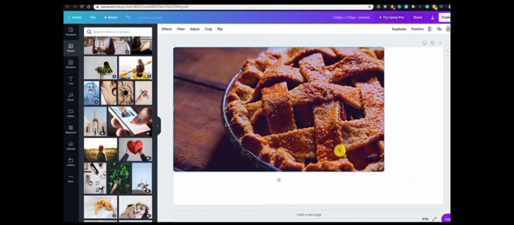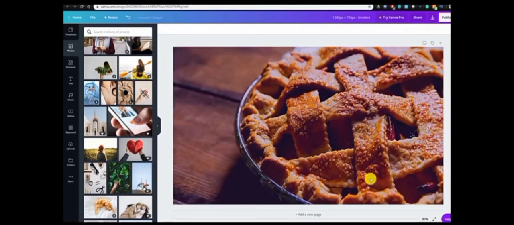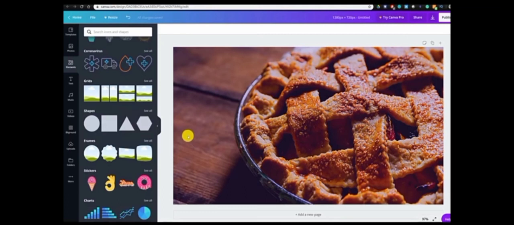But an even faster way you can make your image the background image is simple: right-clicking and clicking on "Set image as background." And there we go. It's automatically been fit to match the background. Now we're going to be adding elements to this thumbnail that we created.